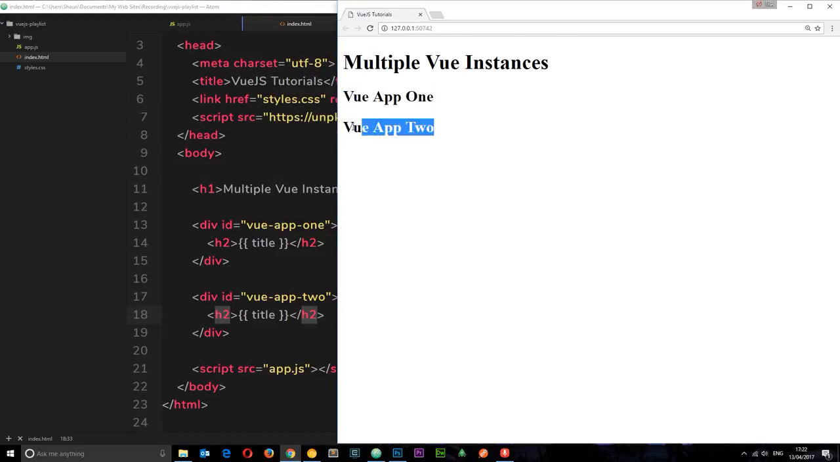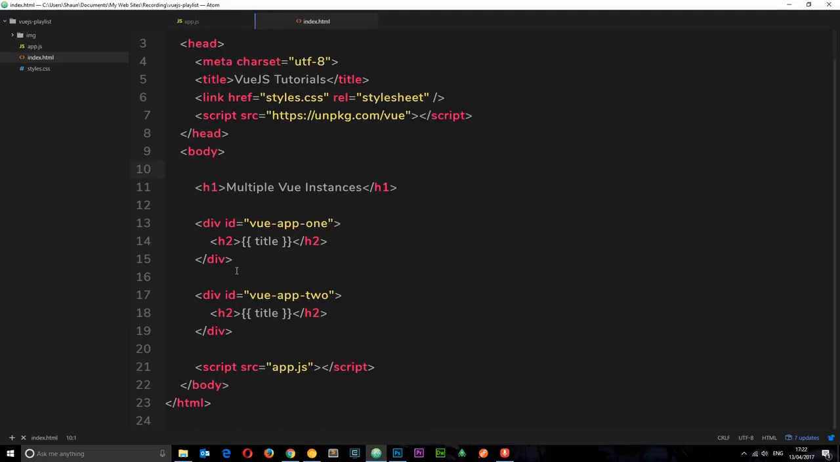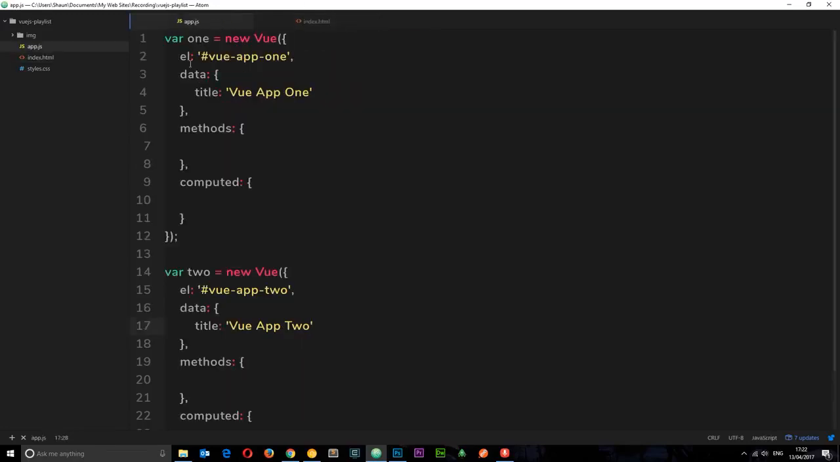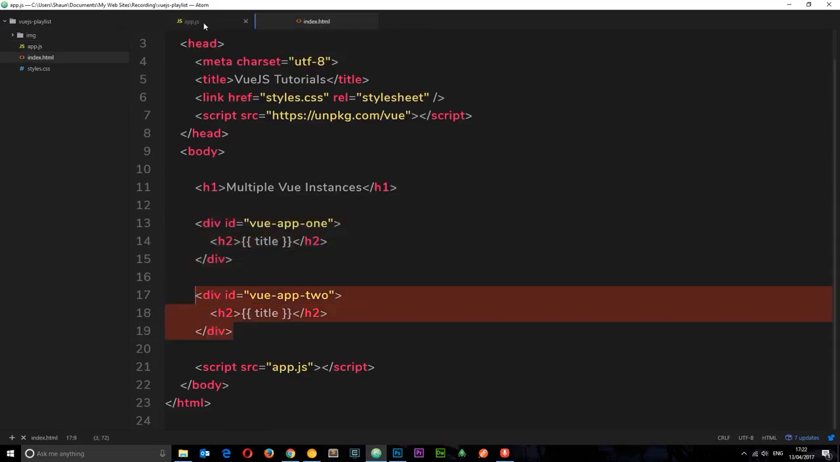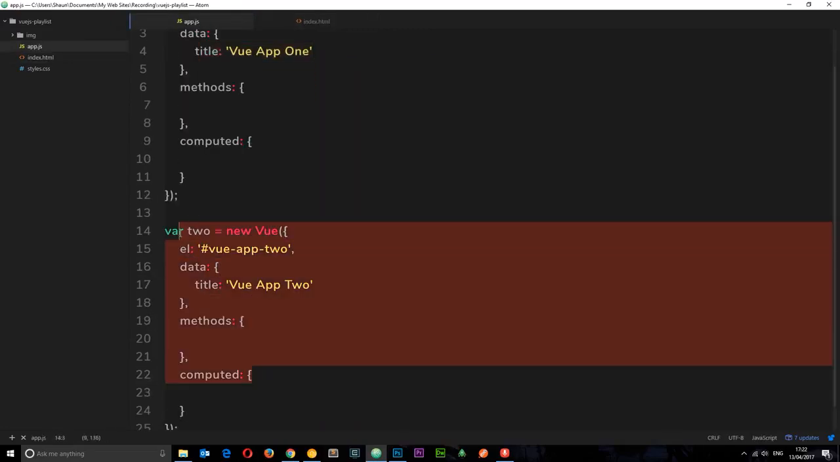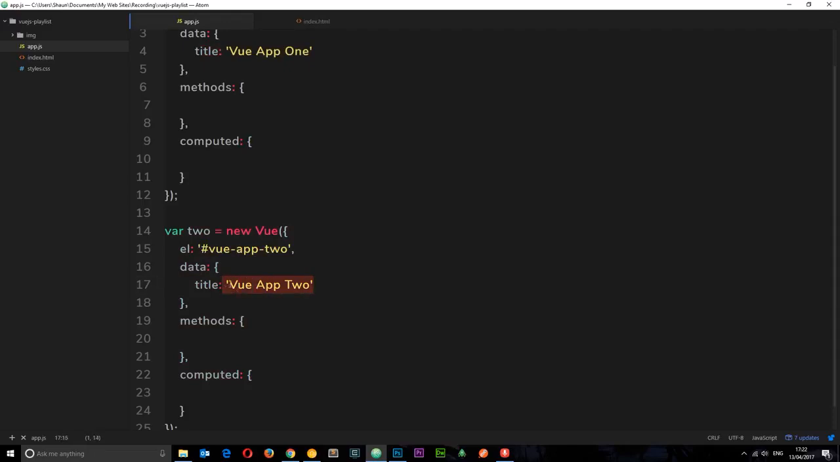and you'll notice we have these two titles right here. Okay, so because this is being controlled by the Vue instance 1, this thing right here, then it takes this title, and because this one is being controlled by this second Vue instance right here, it takes this title. So there we go, we've got two successful Vue instances on our web page. So that's how we can use two different ones.